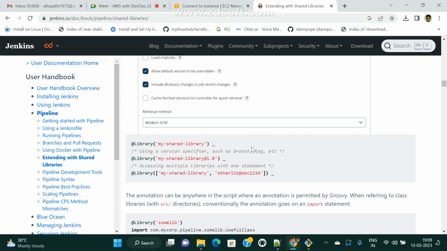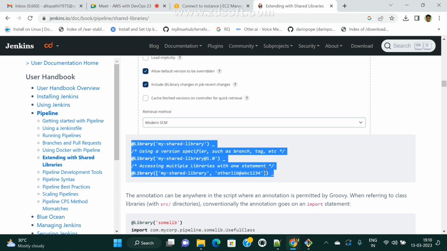Suppose we have multiple library names, in that case we can call it like this: @Library, and this is array format. This is my shared library, this is one name, another name is other-library-1-2-3. Like this we can call many. See here, we access multiple libraries with one statement. If you want to access multiple shared libraries in one statement, we can call like this. So just remember only these three lines, that's it.